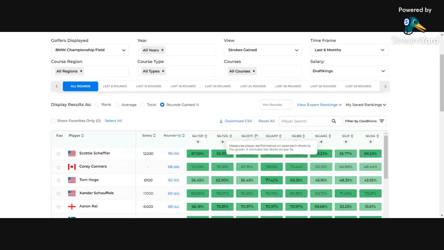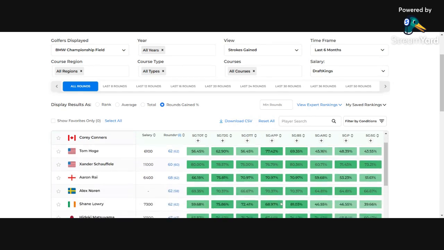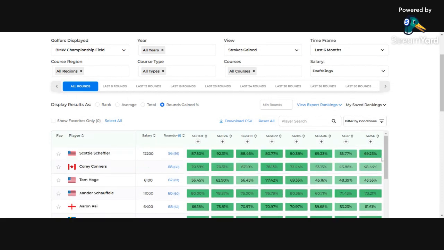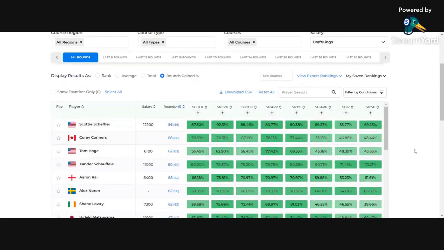Again, no surprise there: Scottie, number 1 in approach. Corey Conners, again, a great iron player. Tom Hoge, of course, you would expect up here. And you see some names you'd expect going down the line here. But again, a great way to see who's consistent on tour. So that's what I love to use this rounds gained percentage for.